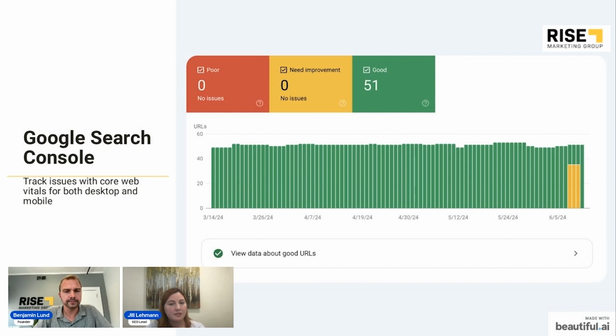You may already have this set up on your site. I know we have another webinar that covered Google Search Console as well. It's a very easy free tool to use. You will need to have your site owner verified as an owner of the site in order to see the core web vital reporting within Google Search Console.